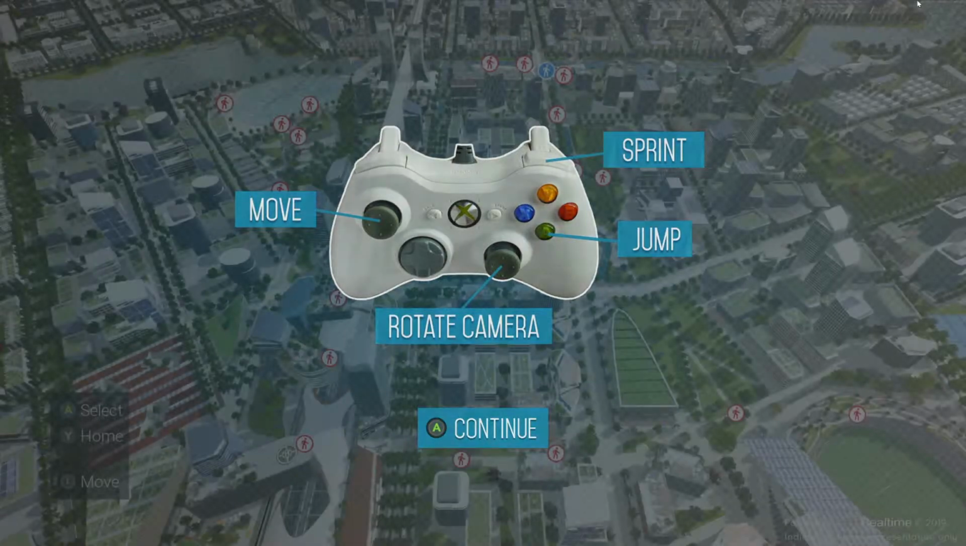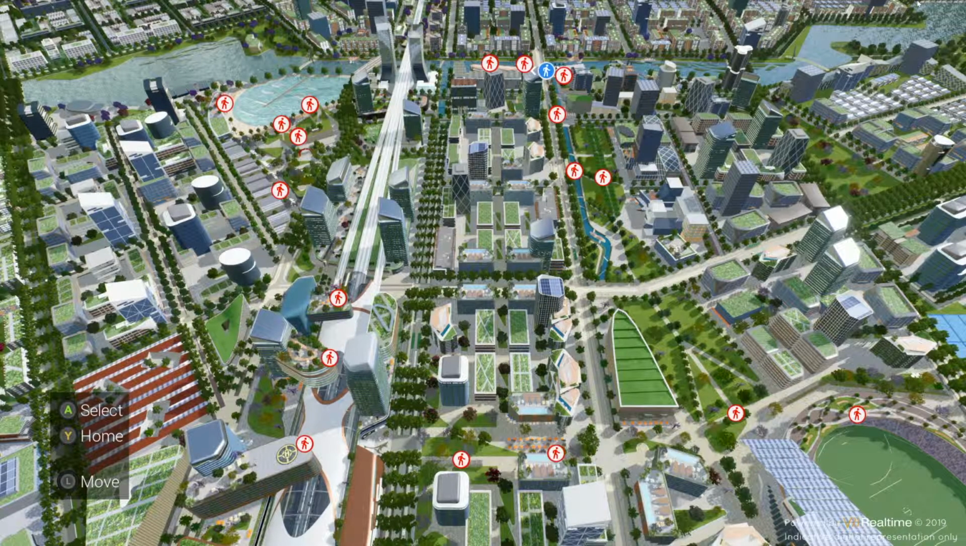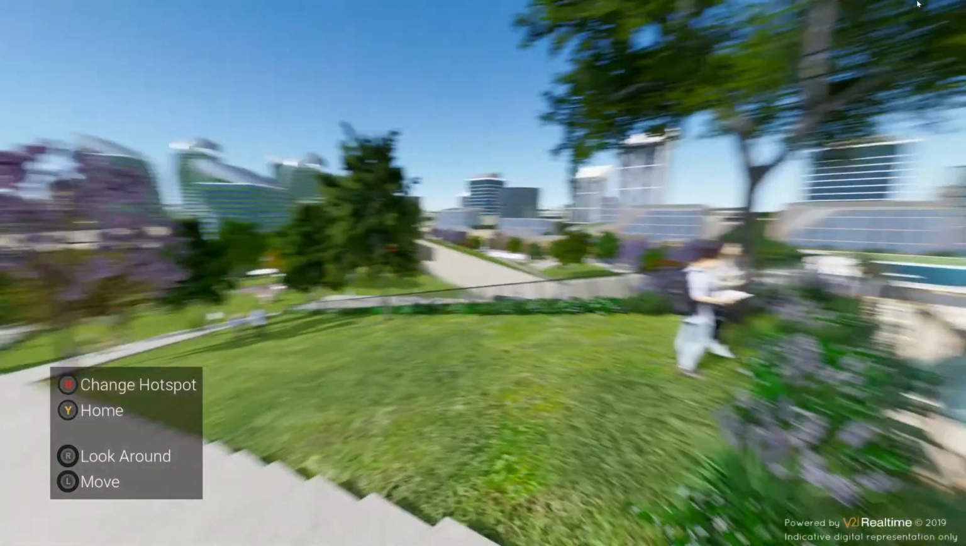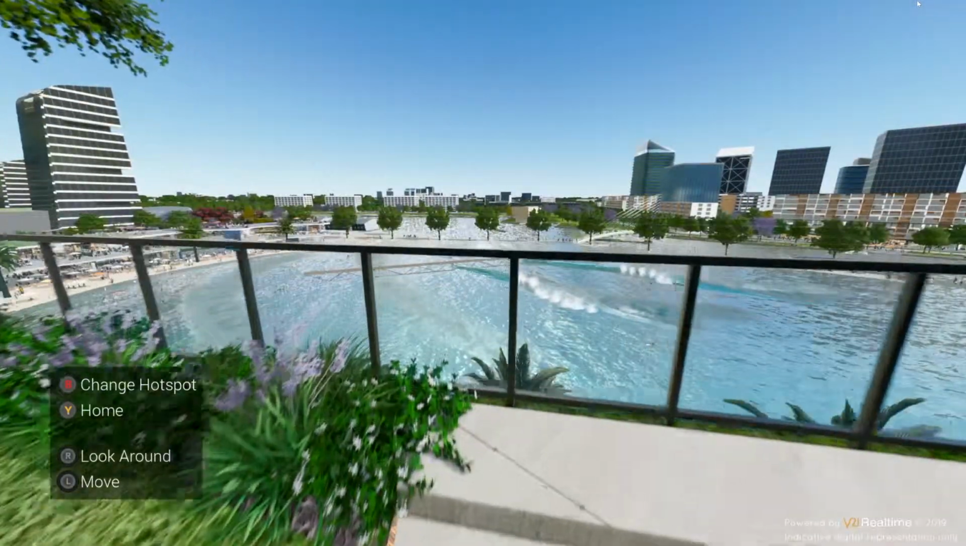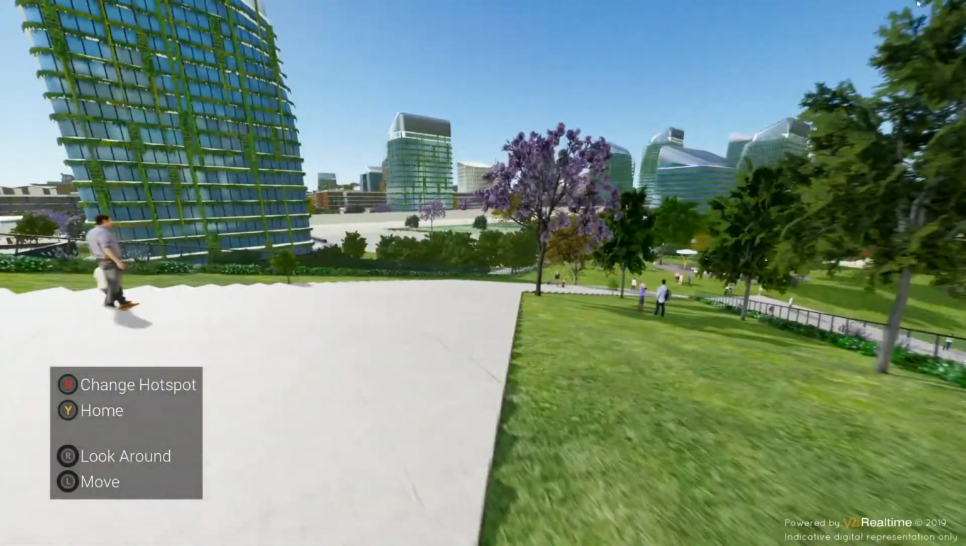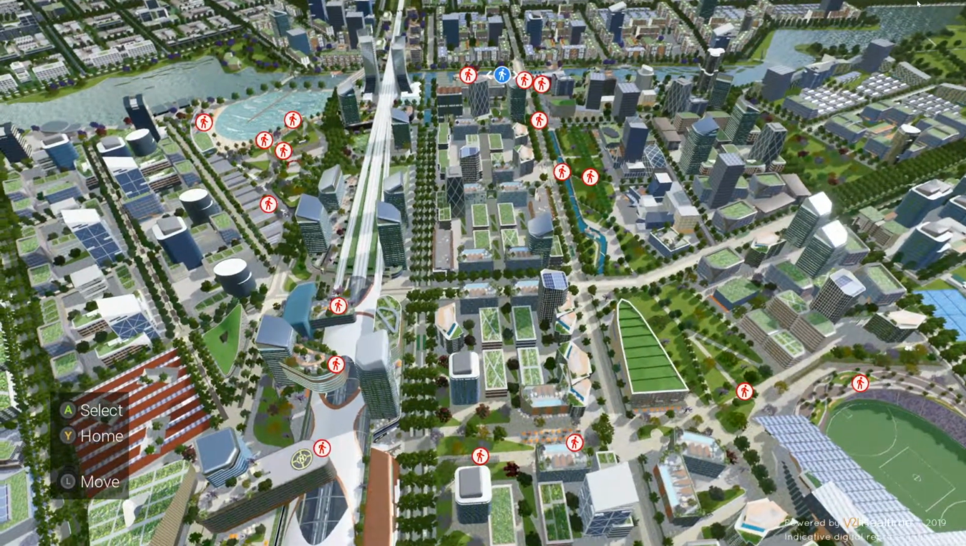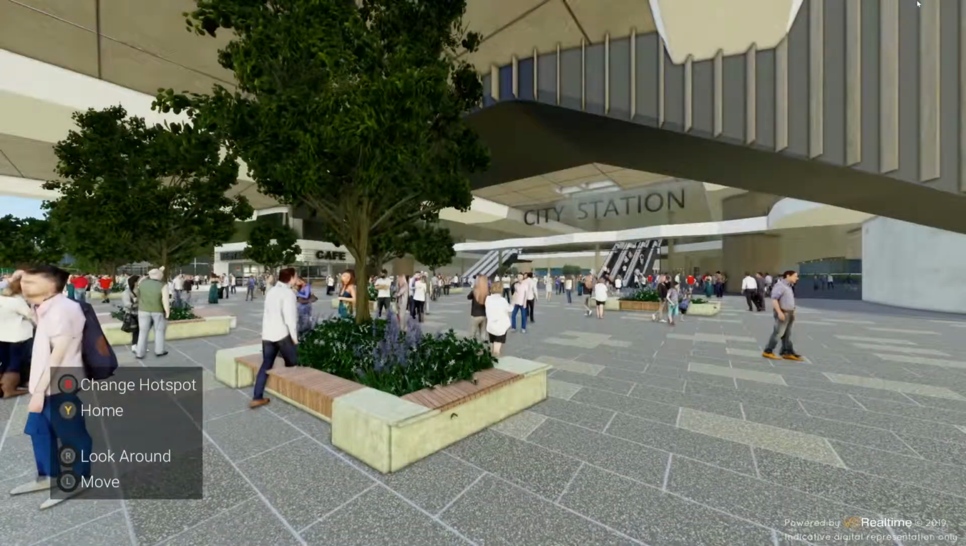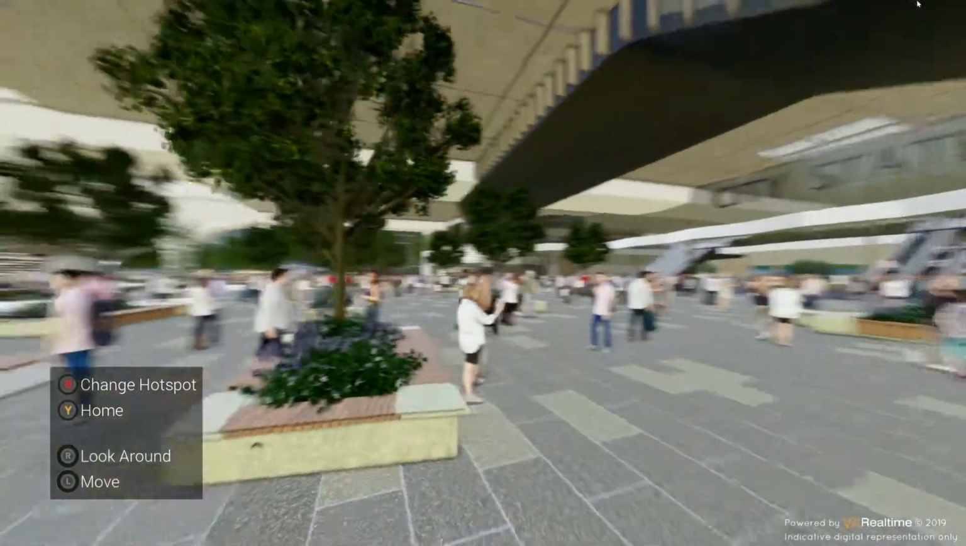Press the green A to continue, and then you will see a top-down view of the CBD. You can use the left joystick to select any of the hotspots, and then, as you can see in the bottom left corner of the screen, select that hotspot by clicking the green A once again, and then using the two joysticks to move around, you can once again freely walk around the site. Press the red B to select another hotspot. For example, down at the station, and you will then be able to walk around here.